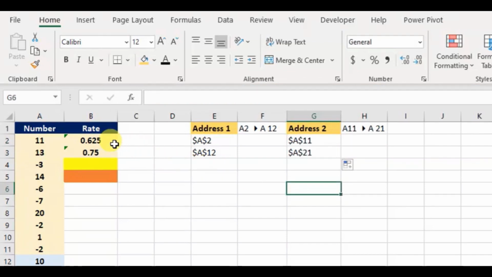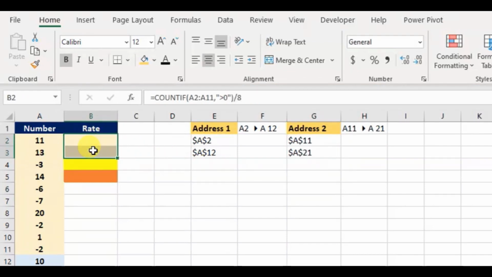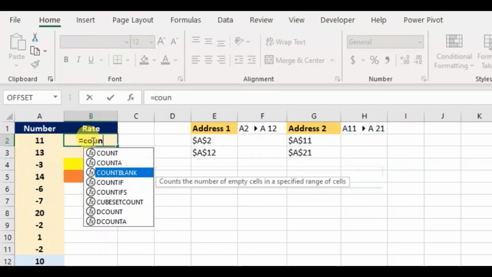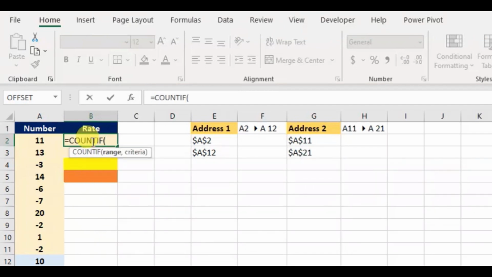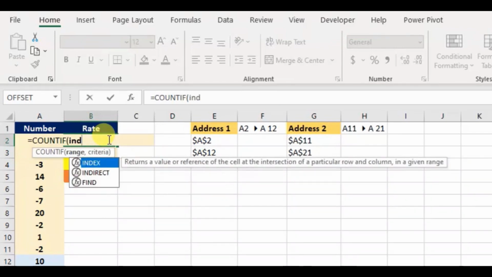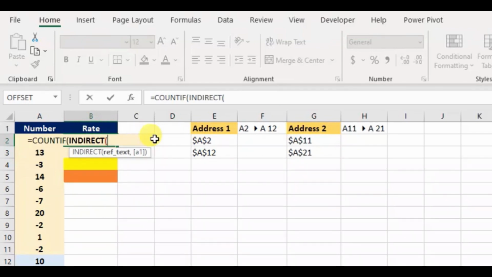Okay. Next, let's create the dynamic Excel formula to solve the problem. In cell B2, equal, COUNTIF, open bracket. Next, to return the values from the defined cell address ranges, we have to use the Excel INDIRECT function, which returns a valid reference from a given text string, since our defined cell addresses are represented as text strings. Hence, INDIRECT, open bracket. Then the reference will be our address 1 and address 2.